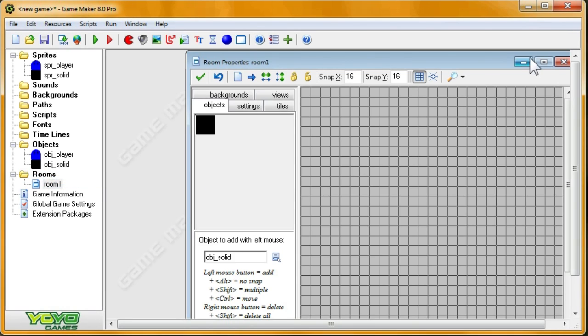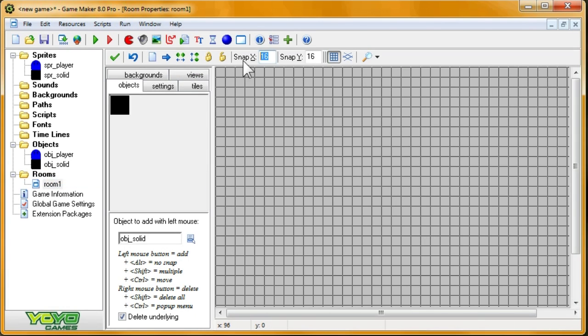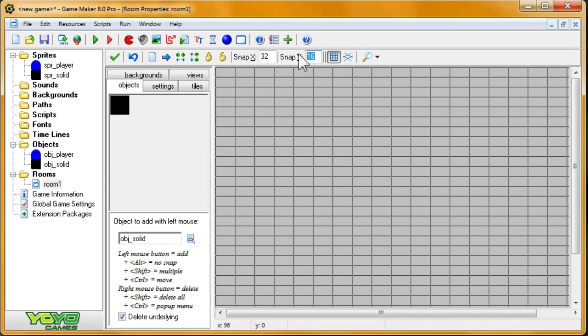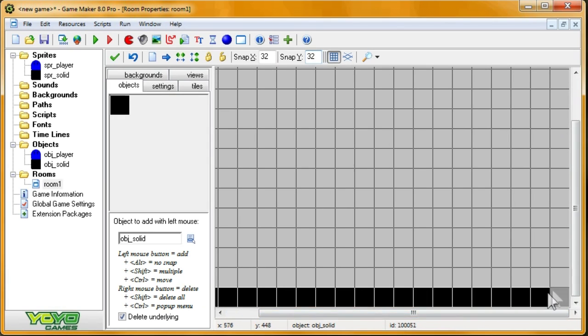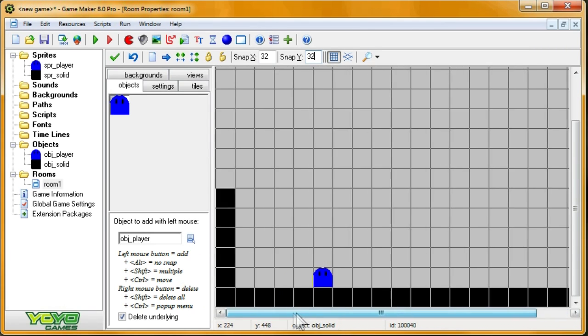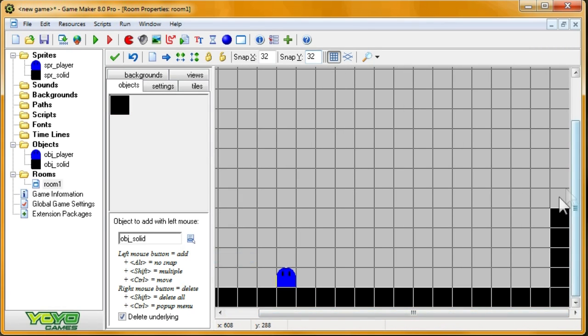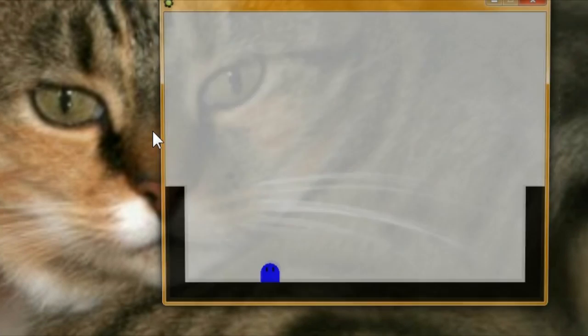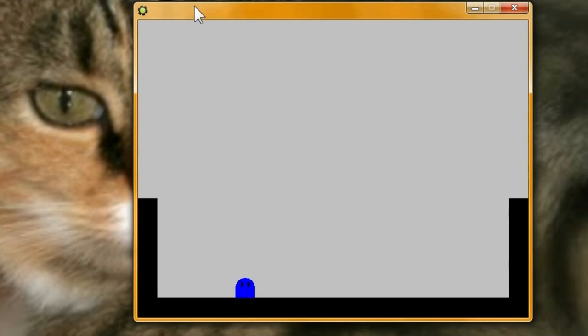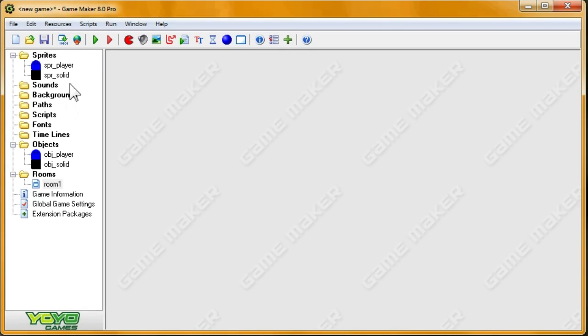So let's go ahead and go into our room and set the grid to 32 by 32, because that's how big my sprites are. You might want to change it depending on your sprites. And then I'll hold shift and go ahead and create a bunch of solids, and I'll create a player roughly in the center, and create one more solid there so it'll be symmetric. Alright, now test it out. And here we go. Left, right buttons do not work. That's a wonderful start.